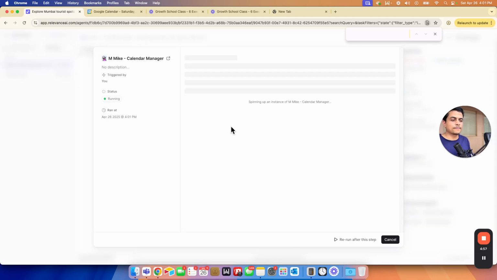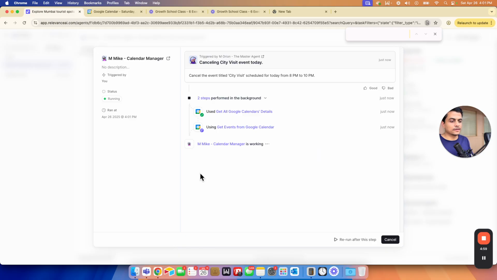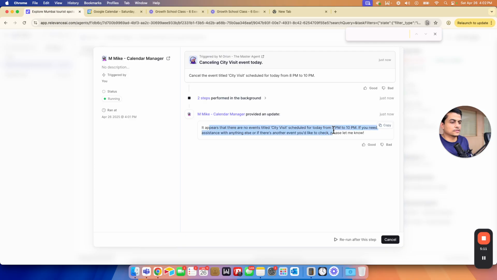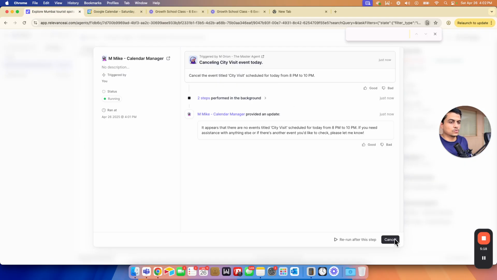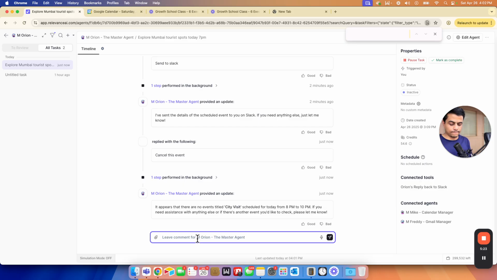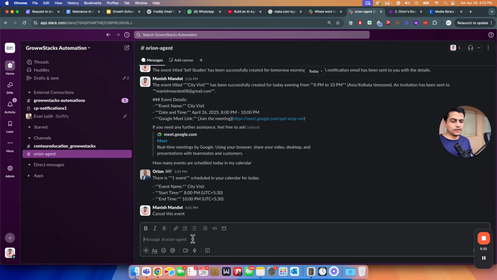Mike is working on the cancel event part, and now Mike gave it an account ID, this is done. Get event from Google Calendar. So Mike got the event ID. Getting this now, it appears no title, city visit scheduled for 8. If there is another event, why not? Okay, cancel. Okay, I'll have to send it from here. Cancel all events from today.